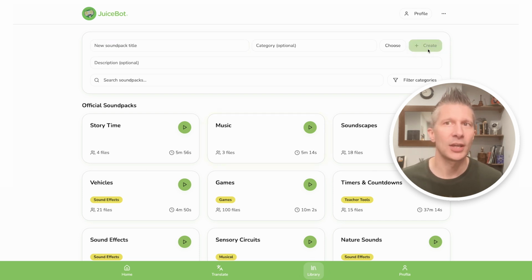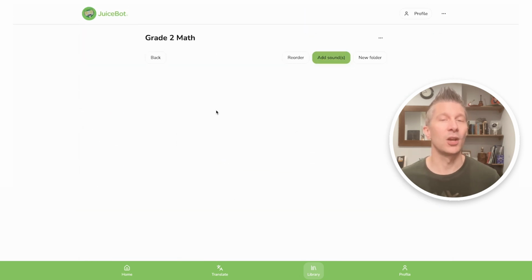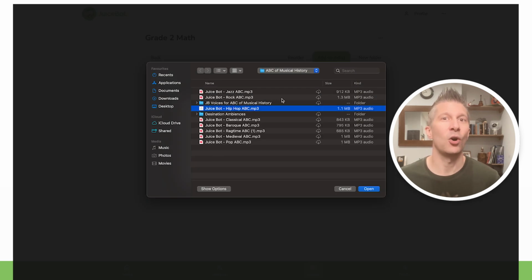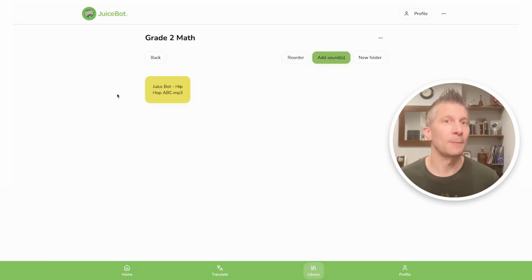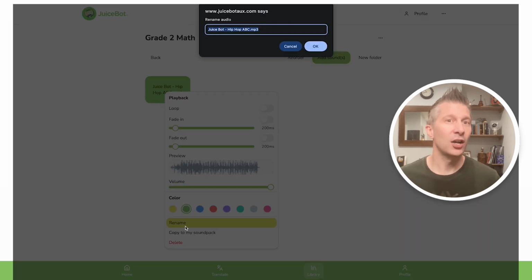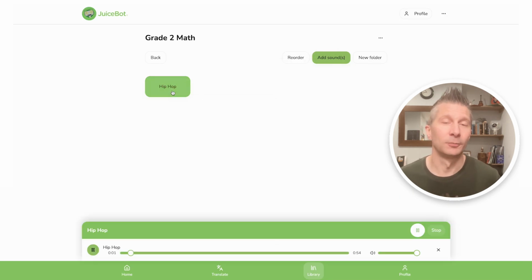So when we hit Create, we scroll down to the bottom and we've got Grade 2 Math as a folder that we can now populate with sounds. So we can upload sounds from our own device if we want to. I've got Hip Hop ABC that JuiceBot's made that can go up from my own device, so you can upload anything you like. Now, when I right click this button, I can loop this sound, I can change the color of this sound, I can rename this sound if I want to. Once I have this button, once I press it, it makes the sound.